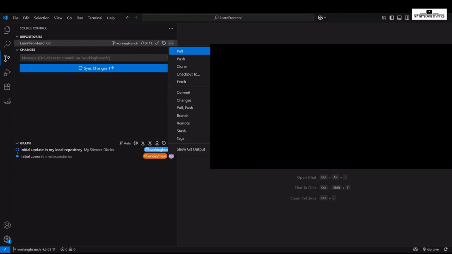So first of all, push. What is push? If you want to upload your local changes to a remote repository, then you do a push. So basically you are pushing your changes to the remote repository. When will you do it? When you want to share your changes with others.